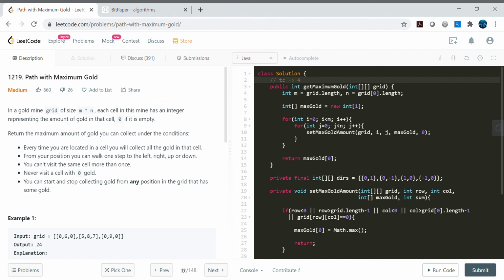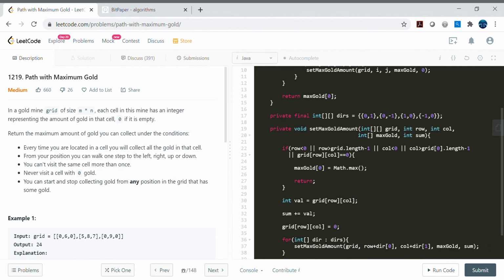So in the worst case, we will end up traversing 4 directions, so it will be 4 to the power m into n. And the space complexity, in the worst case, we can go m by n times, so it is m by n itself. In the implicit stack, it might consume the whole matrix size, so it is m by n.